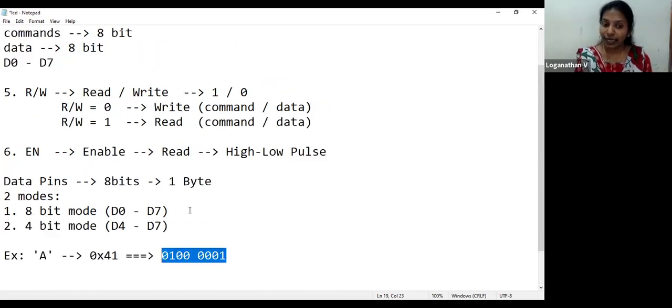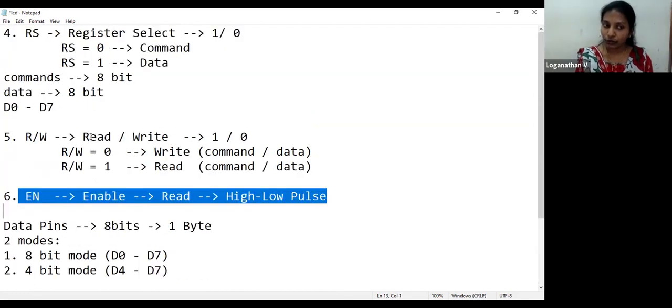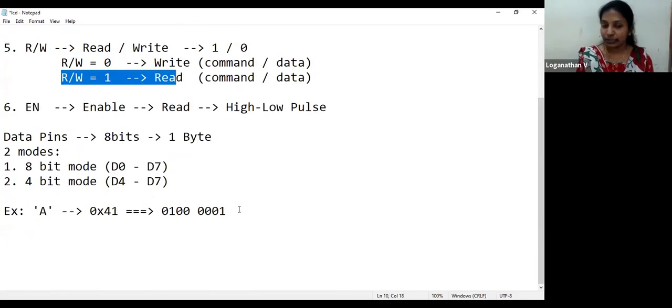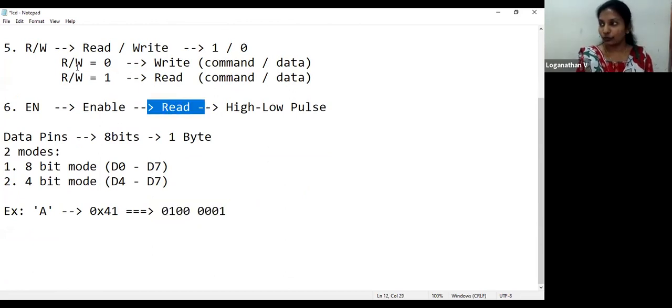Now, while reading, you can either go for the enable method or go for the read method, making the RW pin 1. Anyhow the data is written. If you are using the enable method, you are only fixing the delay, and within that delay, it will read.